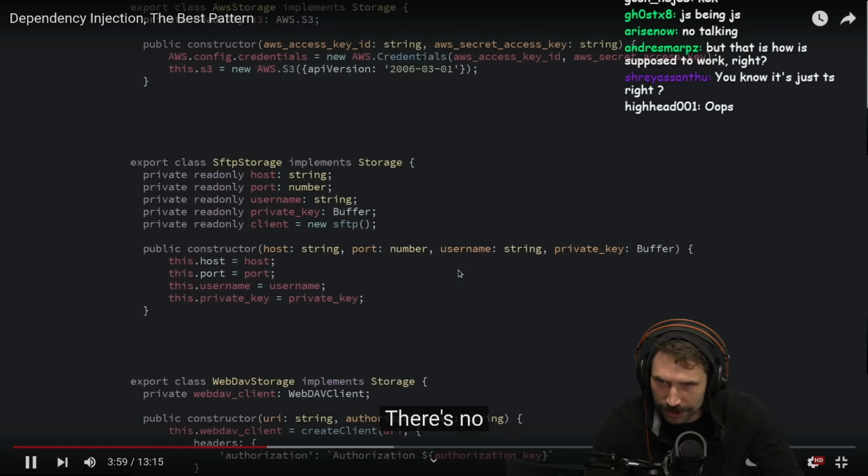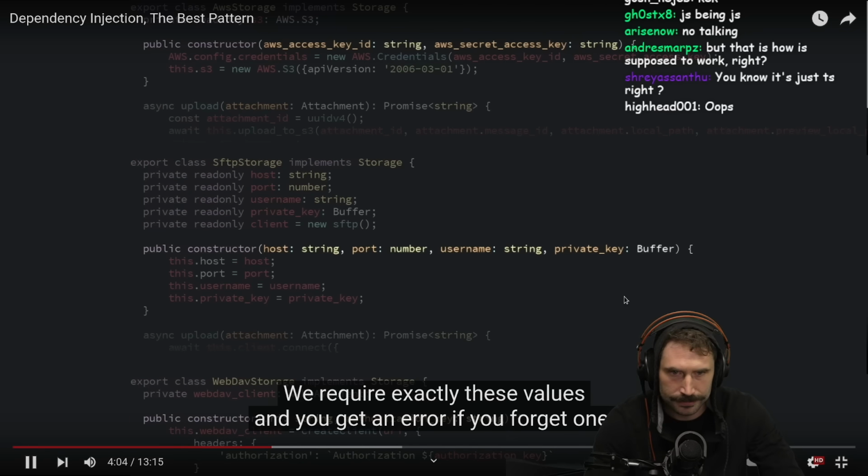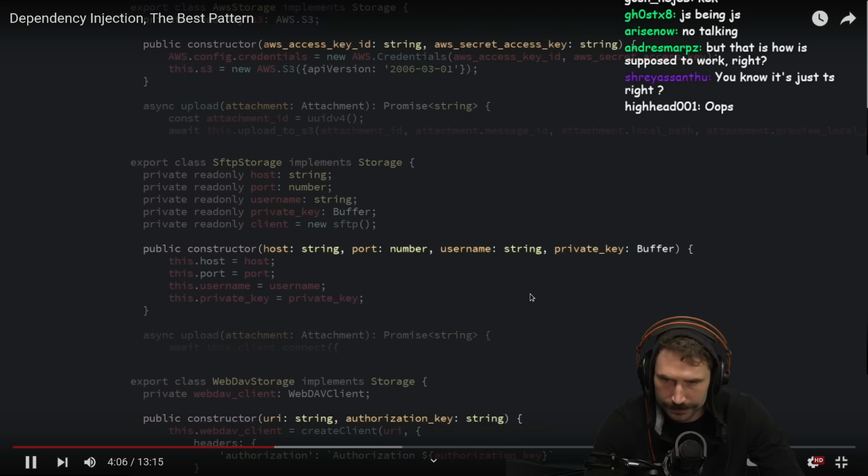Beautiful. This is called the strategy pattern. There are no optional variables that sometimes need to be set. The strategy requires these values, and you get an error if you forget one.